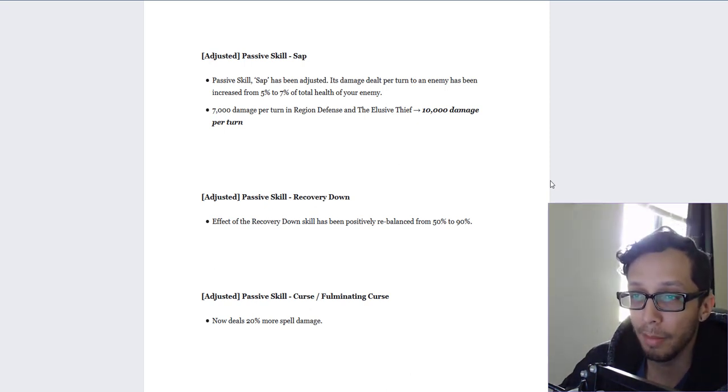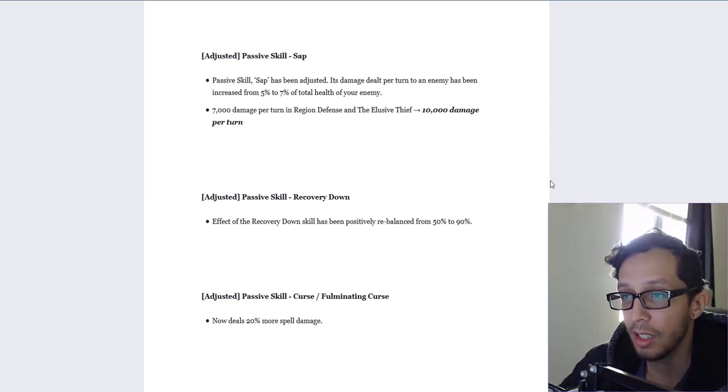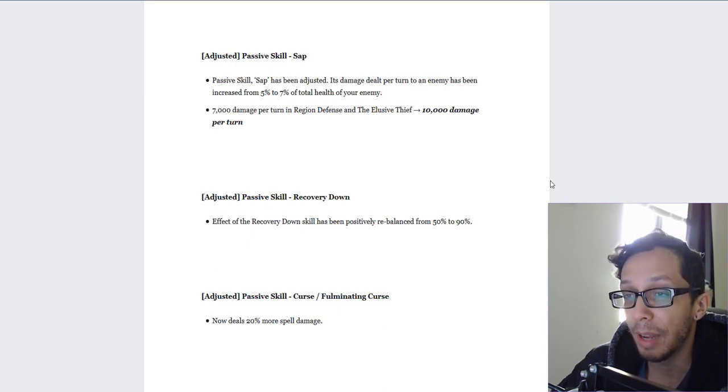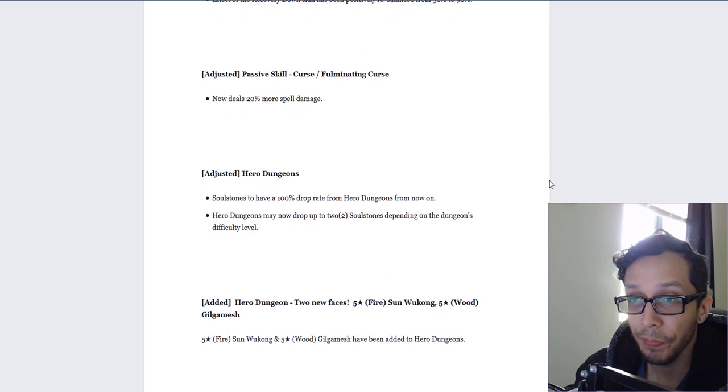But passive skill recovery down, this has been positively rebalanced from 50 to 90%. Fine. I mean, hopefully we get some more content where recovery down is needed, but I guess I don't have any complaints about that.